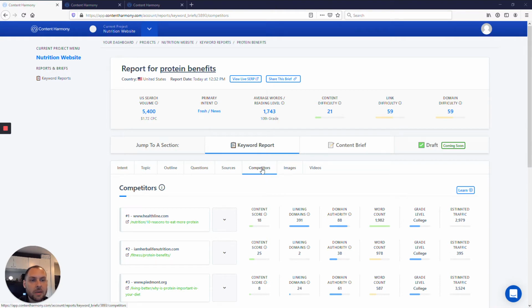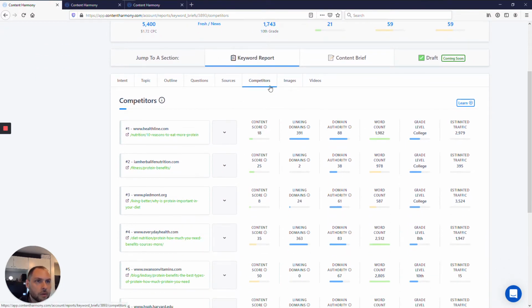Today we're going to be walking through how to use the data on the Competitors tab to improve the quality of the content briefs you're producing. So we're looking at a keyword report here for protein benefits in our nutrition website project, and we've got a few things when we get to the Competitors tab.